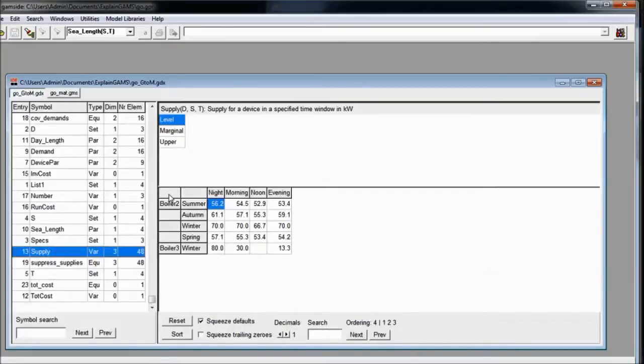Boiler 1 is not in use. Boiler 2 is in use basically all the time. And boiler 3 only supplies in winter, in the night, morning and evening, but not at noon.